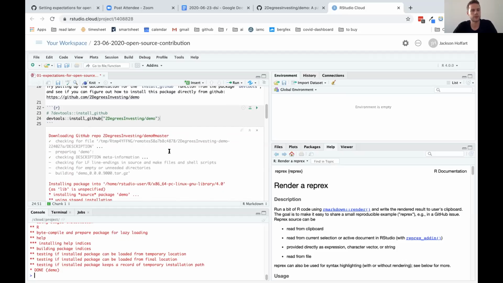Okay, so now we have this development package installed, and this could be anything that Mara and I are working on, or could be symbolic of a development version of a tidyverse package, or it could be a bunch of different things.